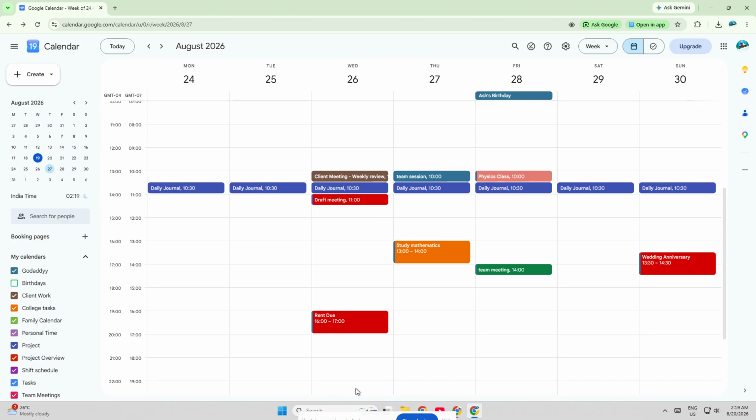And that's it. You've successfully deleted a Google Calendar event on your computer. It only takes a few seconds once you know where to click.